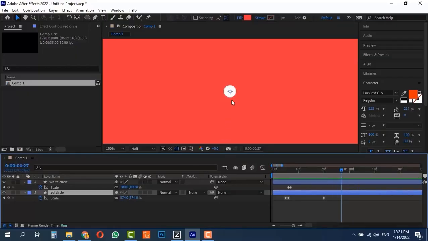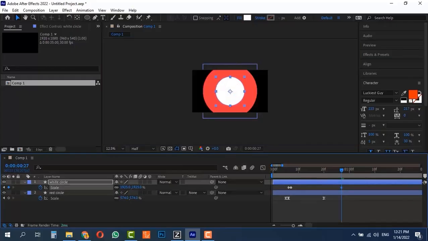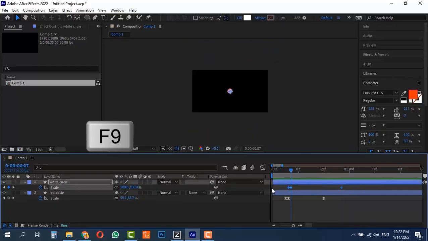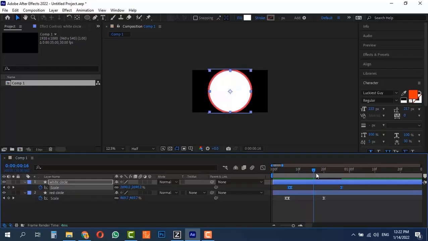Set CTI to 27 frames and enlarge it with scale. In this way, I cover the whole screen. Select keyframes and make them easy ease with F9. So far we have made this animation. Now we come to the rest of the components.